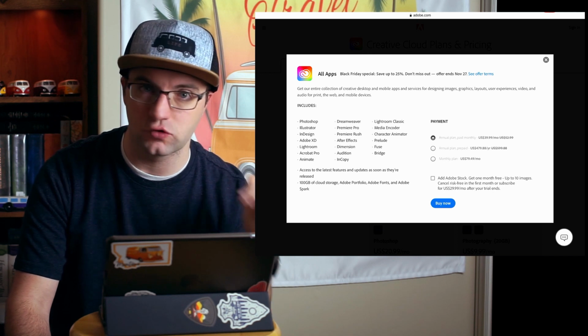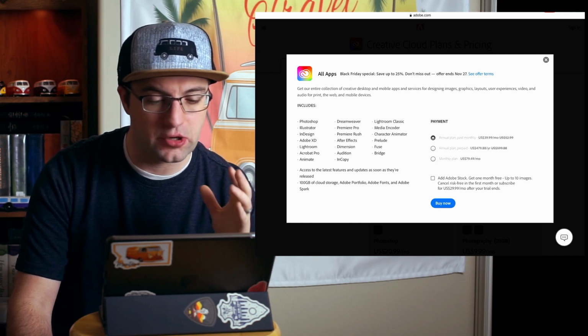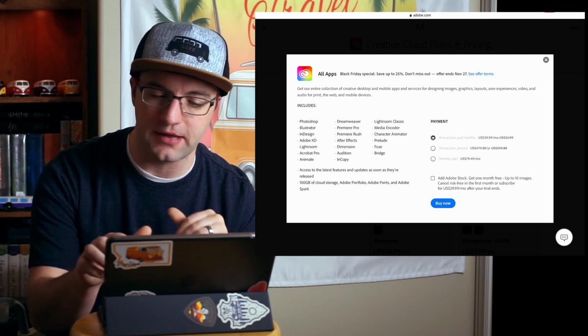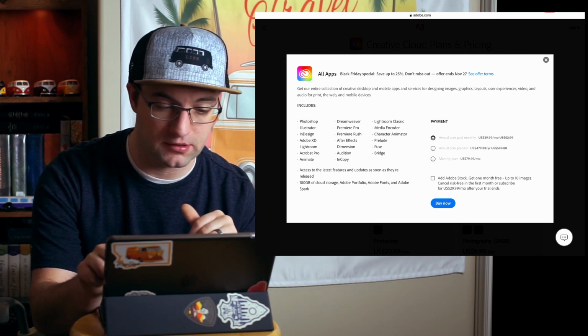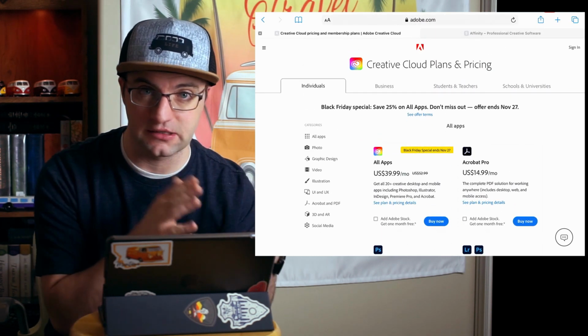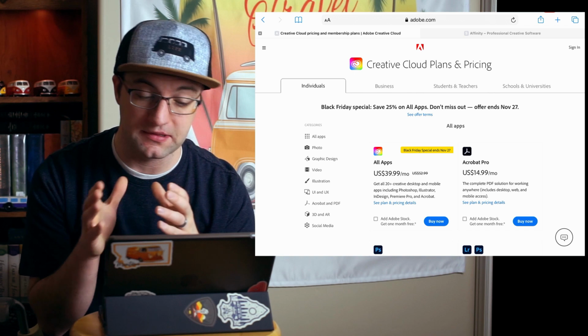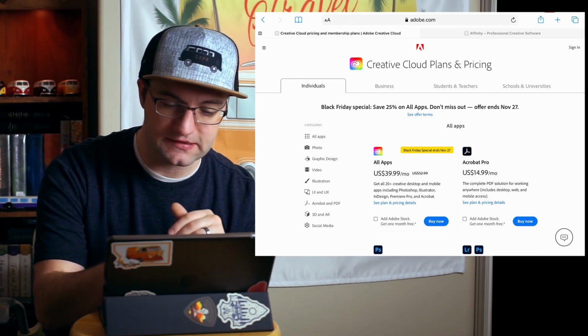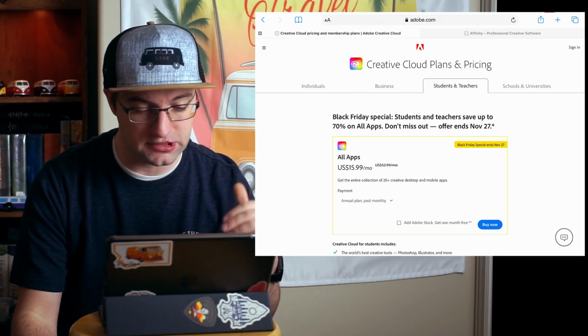Now, 100 gigabytes, not a lot if you're a photographer, so you may have to look into the photography special for that, but again, it doesn't look like there's any Black Friday discount for the photography bundle. That's it. I don't think you would be able to sign up for this if you had an existing Creative Cloud account. I don't think you could just be like, oh, I'd like to take advantage of the Black Friday sale. That is Adobe.